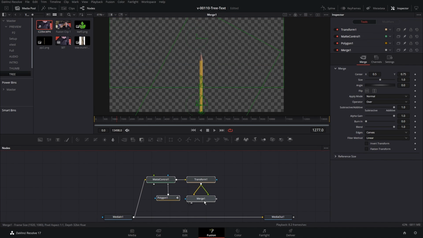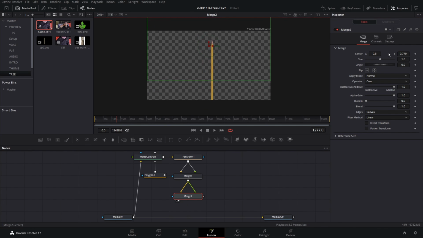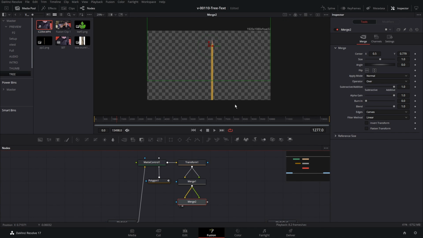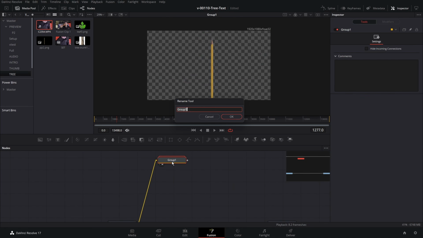And we're going to do this one more time. So with the merge node selected, we're going to add another merge. Take this, merge that pencil on top, and move it up. Let's make sure we select it. All right, so we got a nice long pencil there. So that's one way to create a long pencil. You could do it in Photoshop, or there's probably a lot of different ways to do it. So we're going to take all of this, select it and hit Control-G to group it, and let's call it pencil.